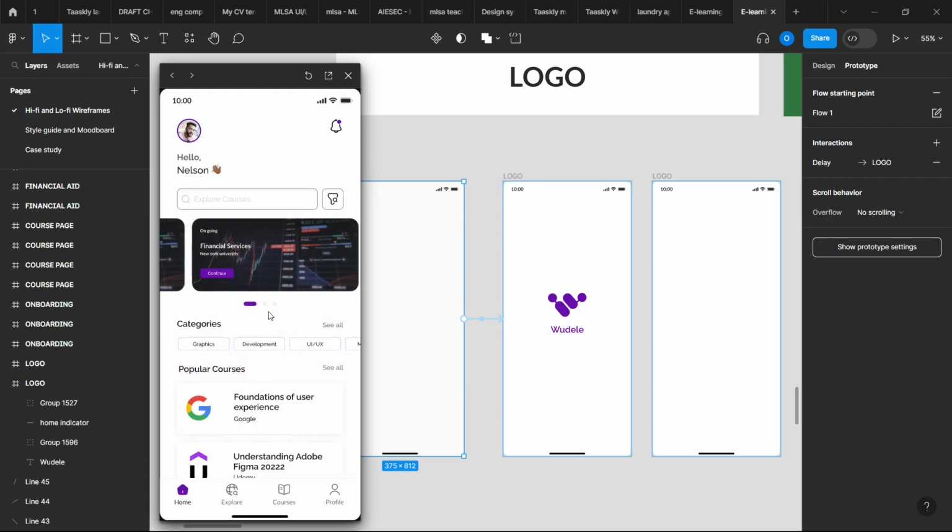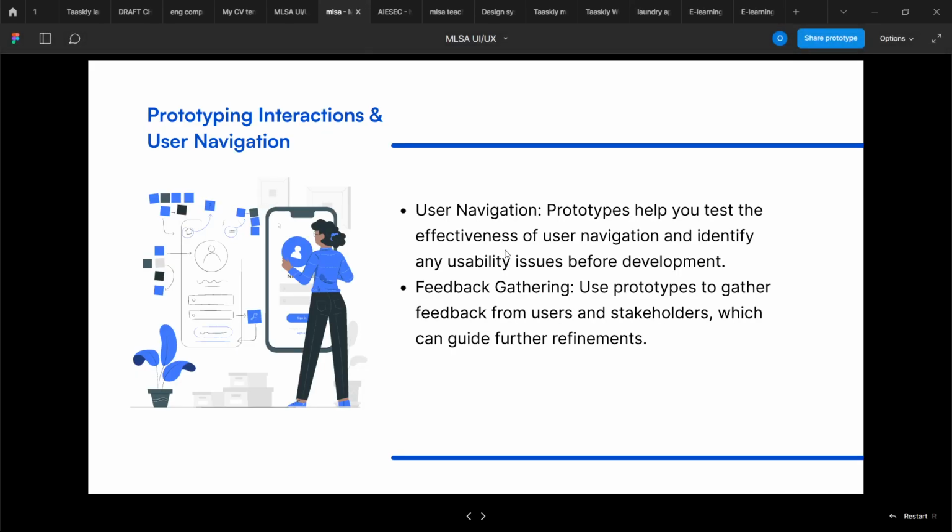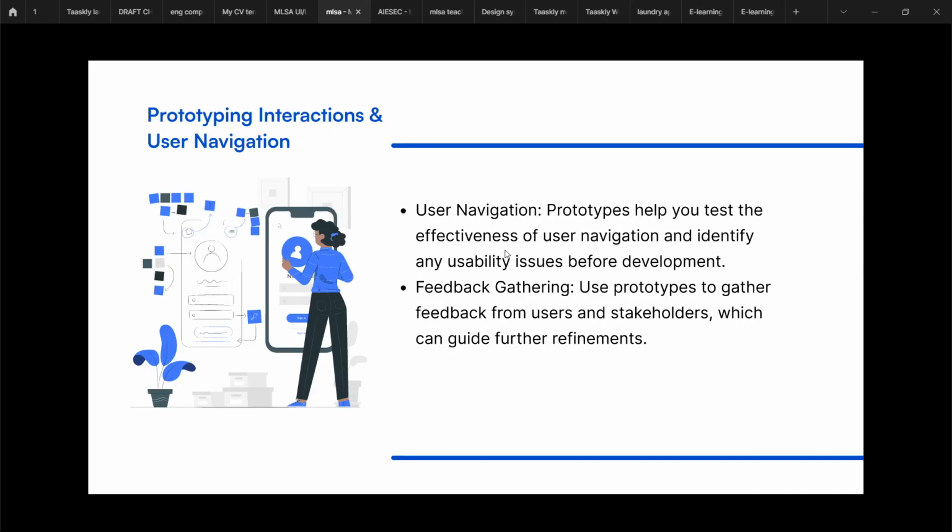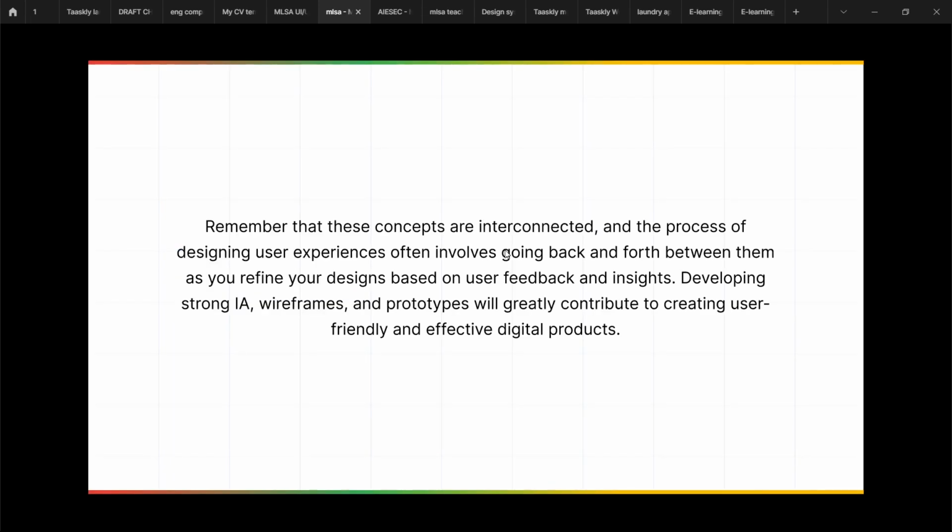You get, and then you sign in. That's how it works. You can always correct your mistake. You can always go back, and the feedback you get from your prototype section helps you go back to make corrections to all your mistakes. Now remember that these concepts are interconnected, and the process of designing user experiences often involves going back and forth between them as you refine your designs based on user feedback and insights. Developing strong information architecture, wireframes, and prototypes will greatly contribute to creating user-friendly and effective digital products.